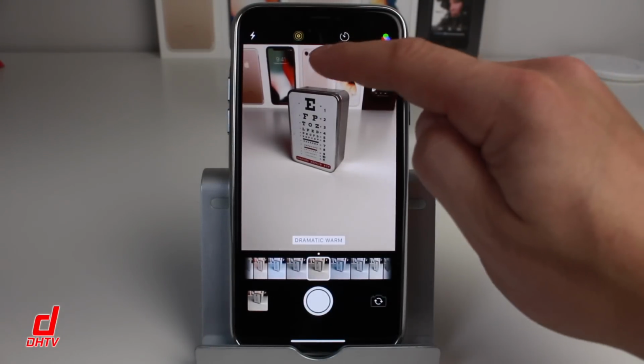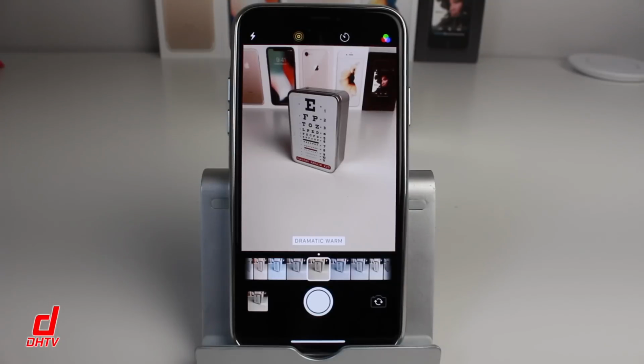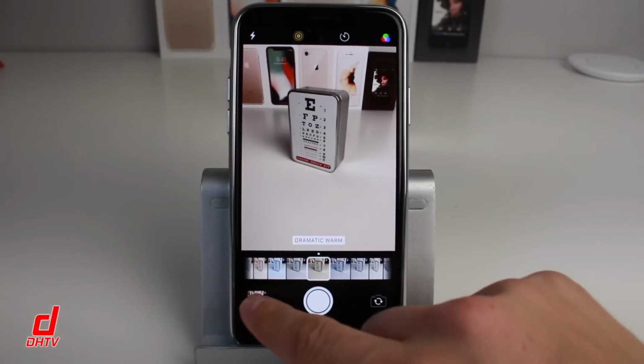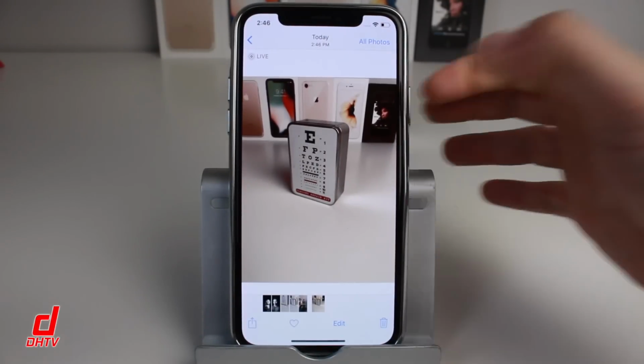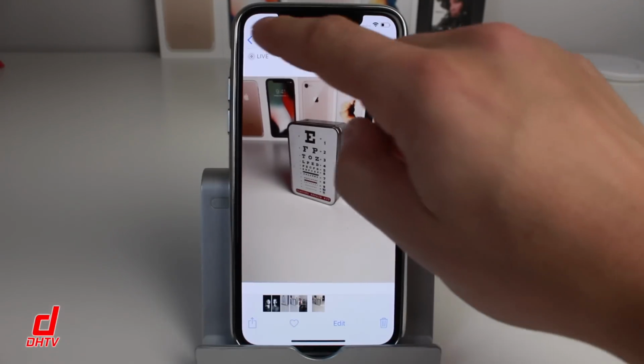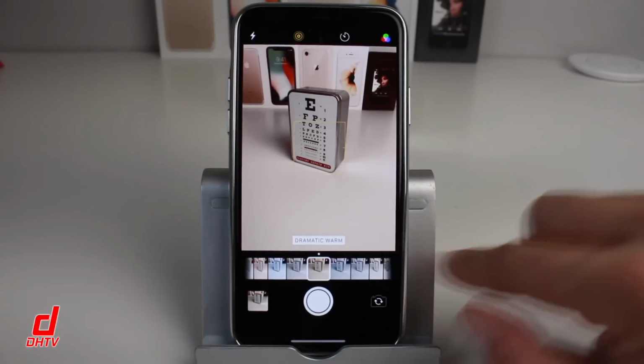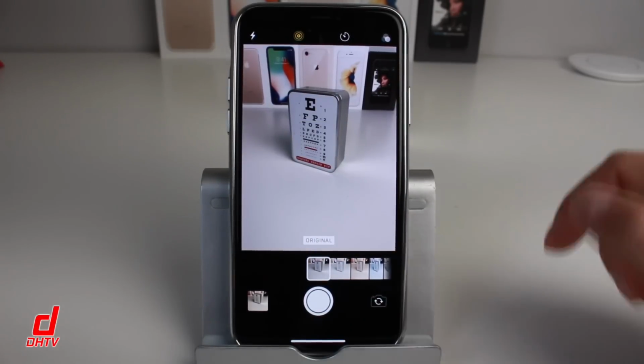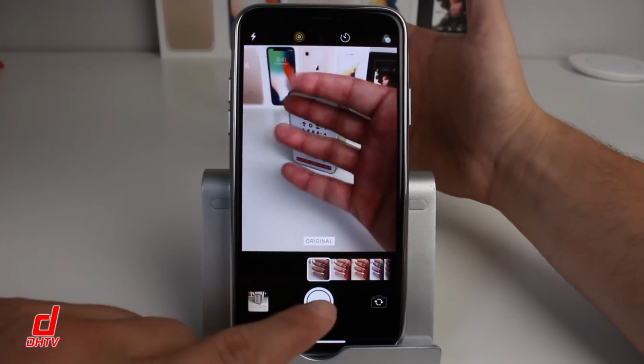Now you saw that it just said live at the top there. Live photos, what it means when we tap on our photo here and we press and hold, it's going to show you any movement. So we'll just take a general photo without any filters on it here. And what I'm gonna do is move my hands around like this and I'm gonna take the photo.